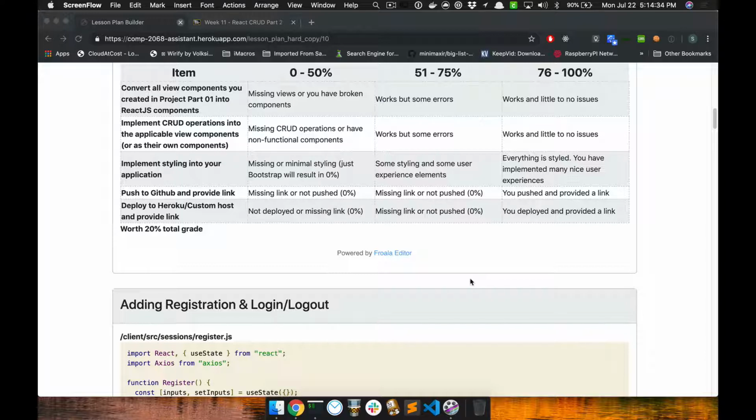Missing or minimal styling, and just implementing Bootstrap, will be 0%. If it's just Bootstrap, yeah, I'm not accepting that. You need to actually add some styles. It doesn't take very long. And plus, most of you are in groups of 4 or 5 people. So if I get one person and they don't implement that much styling, I'm not going to hit them as hard as a group that has 4 people in it with no styling.